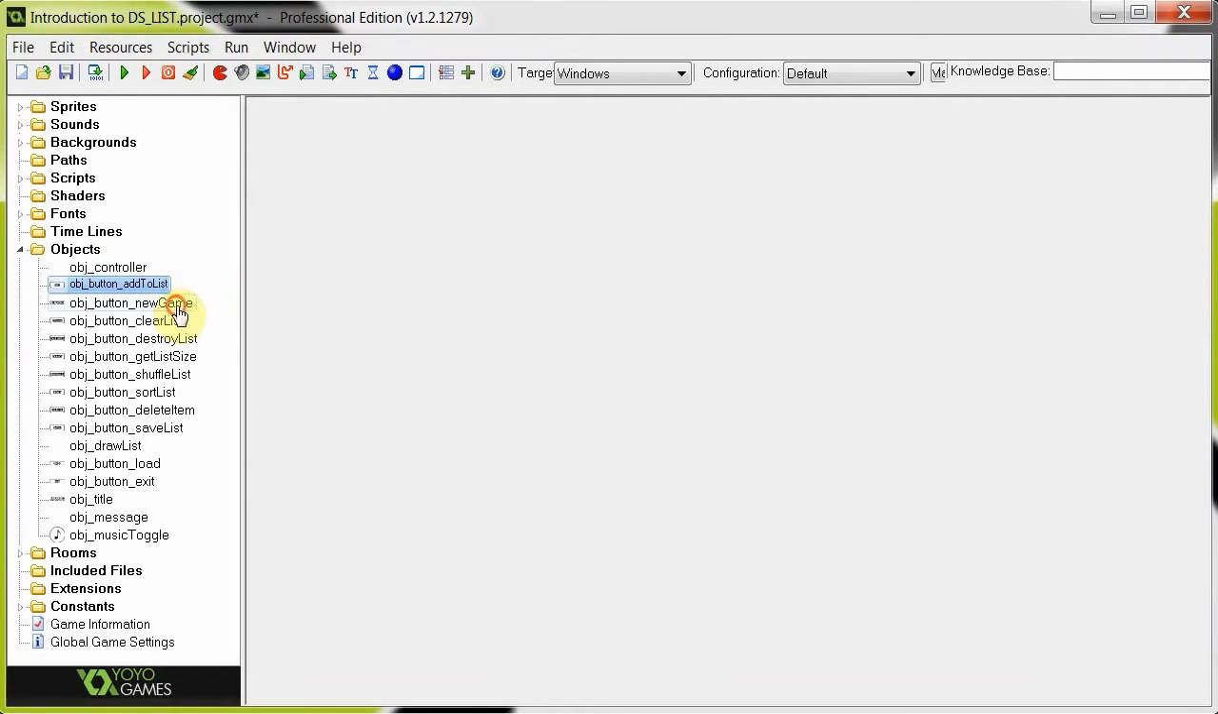Add to list, add an item, new game, start a new game, clear list, destroy, get list. I mean, they're very descriptive names right over here. Draw list. This will draw the list in the center of the screen. It'll look like it's being drawn on the notepad. We've got the load, we've got the exit, we've got the title, the main menu, object message. That's the thing that displays what's just happened. So when you add an item to the list, it pops up saying item added. You must have seen that earlier. And the music toggle switches the music on or off.